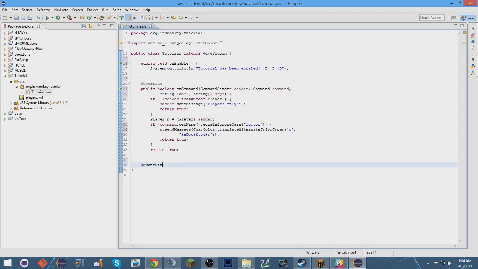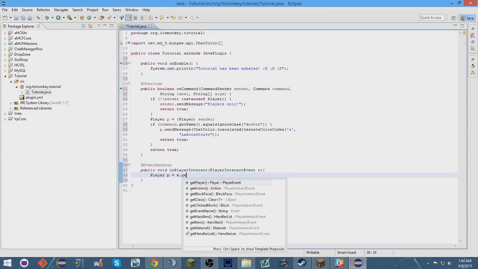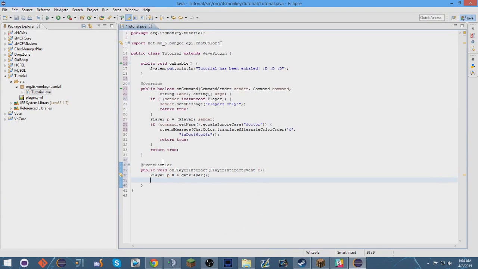@EventHandler public void onPlayerInteract(PlayerInteractEvent e). There we go. Then we're going to want to get our player, Player p equals e.getPlayer(). What we're going to do basically is check if the player has a blaze rod in their hand, and if they do, we're going to open an inventory. So we can do ItemStack item equals p.getItemInHand().